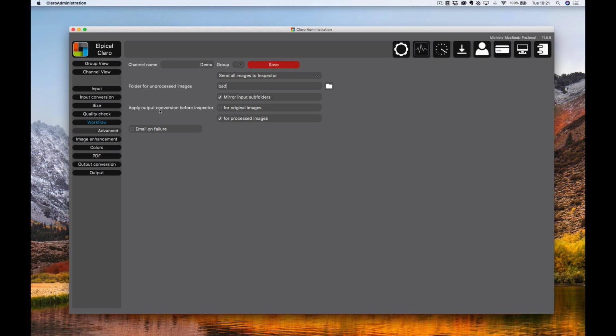You can apply an output conversion before the inspector for original images or for processed images. Now I leave it on processed images because then the images are converted to the working space, are enhanced, and are then, when they are processed, also converted to the output profile before you see them in Photoshop. You can also set the same for original images, so both your images when you are comparing them have been converted. And then you can also email on failure.